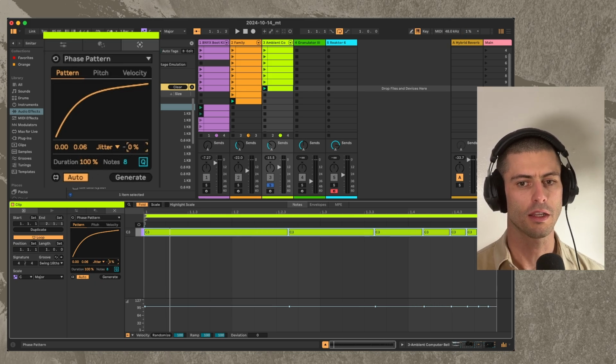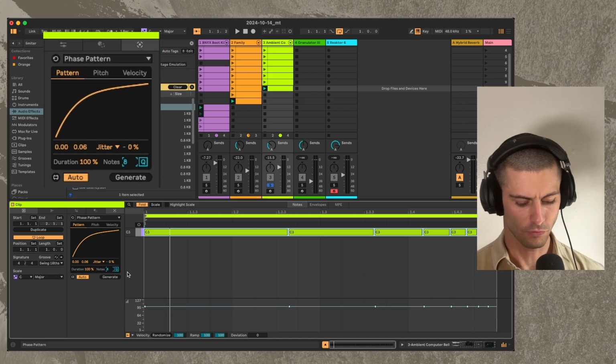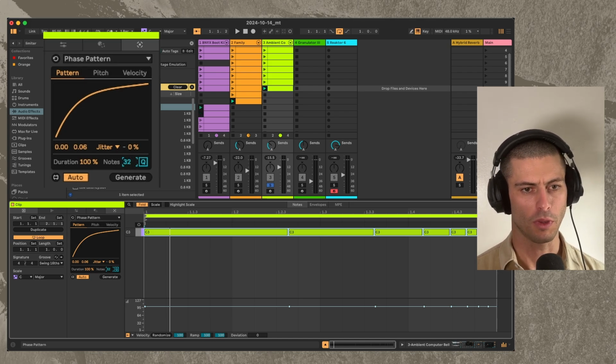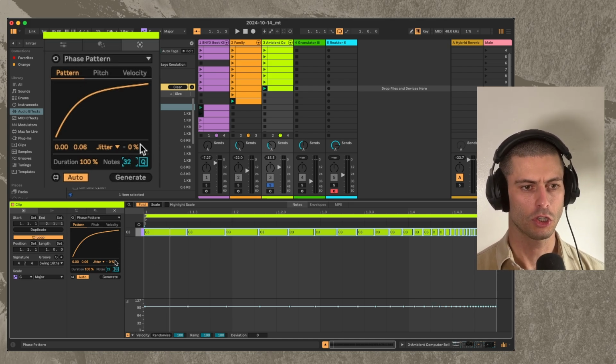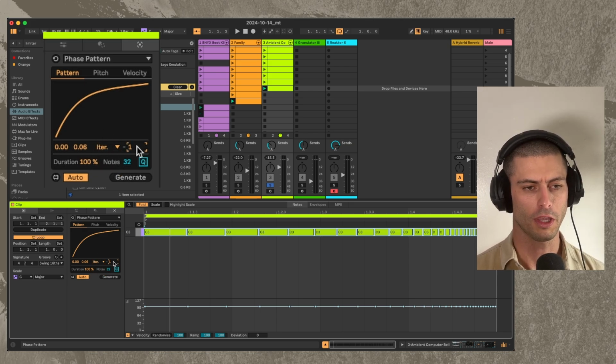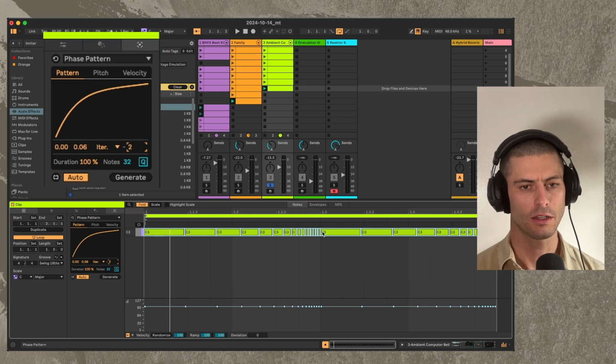And you can also repeat the shape multiple times. So if I increase the number of notes that we have to 32, and then I use this drop down to switch this mode so that we're looking at the iterations parameter, I can repeat this logarithmic shape multiple times over the course of the clip.